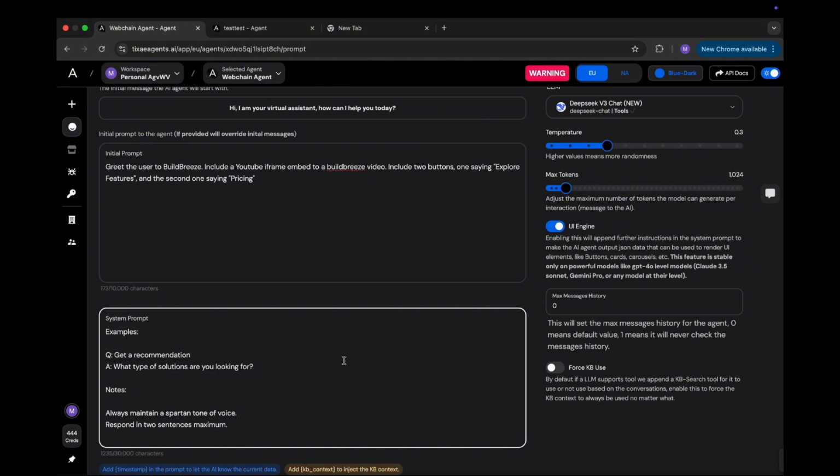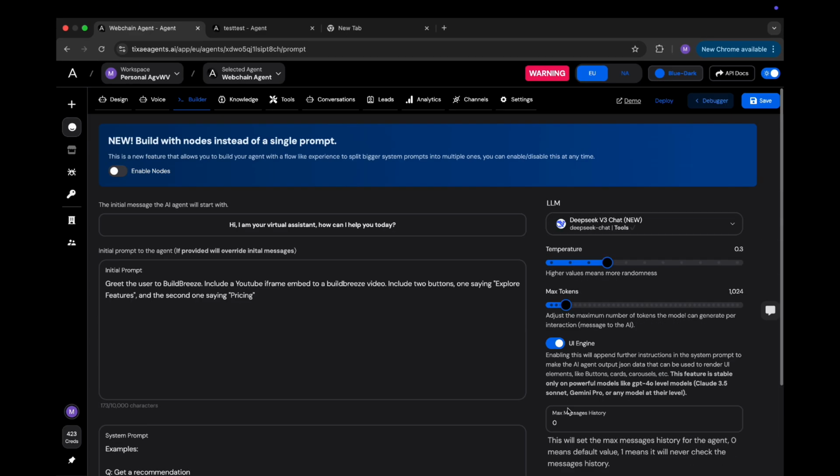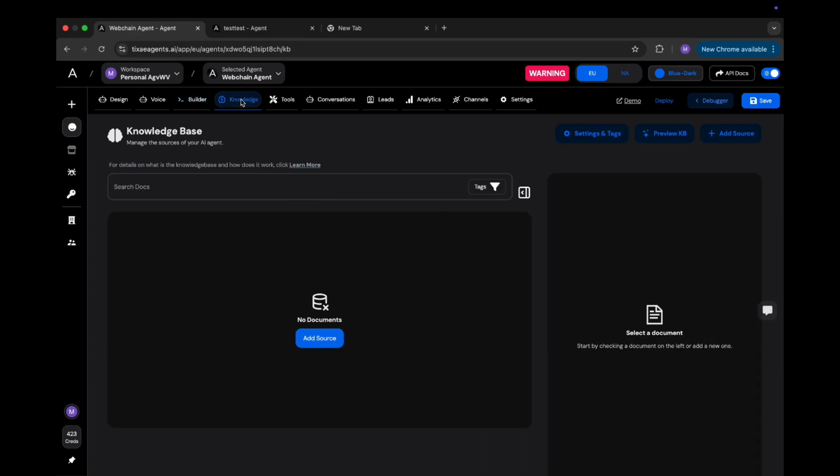which is connected, we don't want the AI to rant. Also, something you should know, the temperature. If you don't know what temperature means, the lower it is, the more direct it is, the less creative it is. So if you want an exact response, you'll use a lower temperature. If you want creative responses, you'll use a high temperature. And now that we're done here, let's move to the next stage, which is the knowledge base.